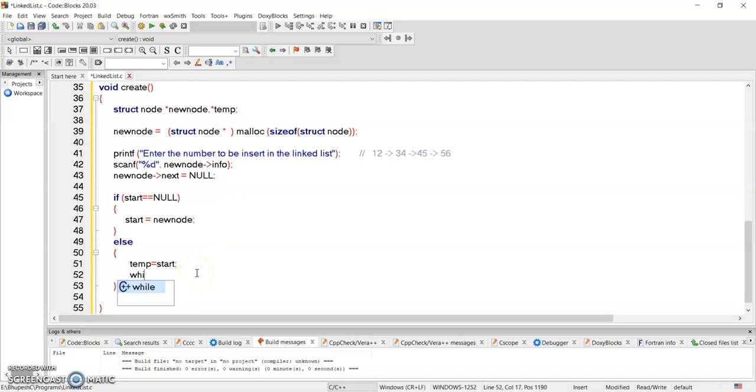Then I will say while temp of next not equal to null. What we're going to do is traverse the linked list, temp equal to temp next. So now I said temp equal to start, so I get a temporary pointer pointing to 12.